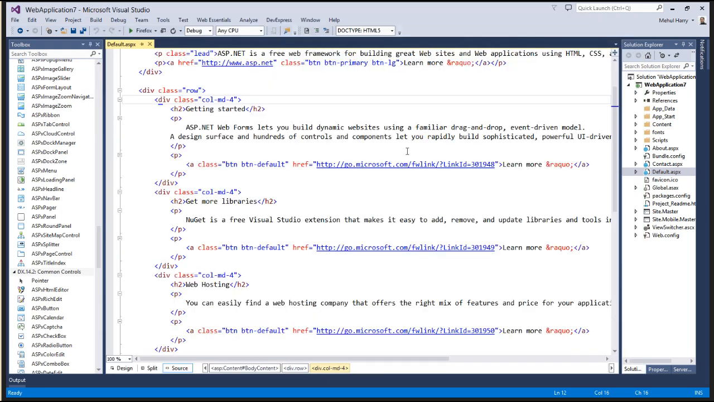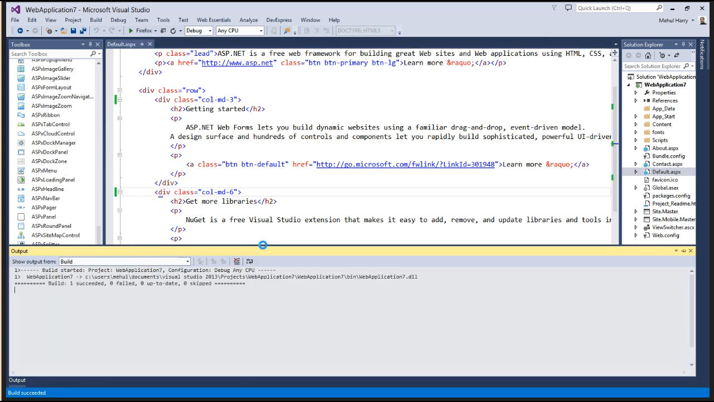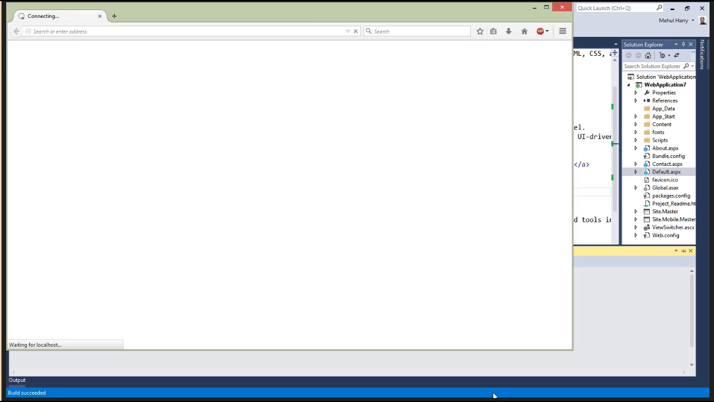Okay, I will find that for you a little later. But what's important here is that all three of these columns have to add up to 12. So for example, I can make the middle one bigger by making the side one smaller. So 3 and 3 equals 6, plus another 6 equals 12. So now my middle section will be a lot larger.